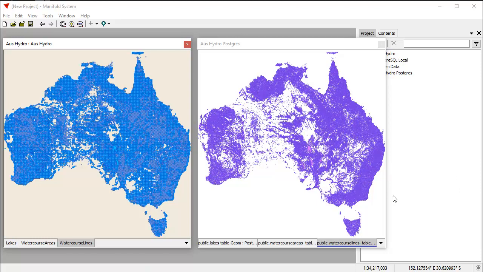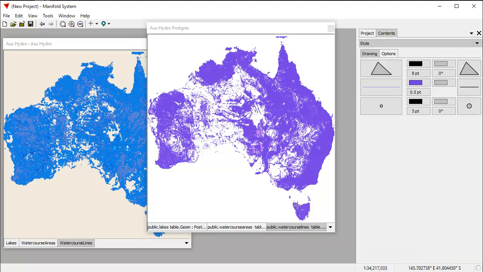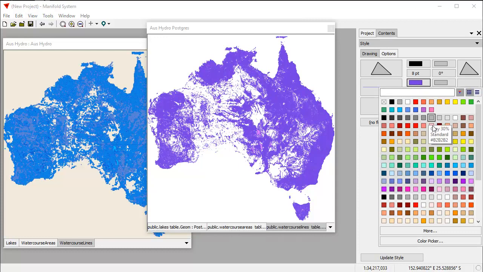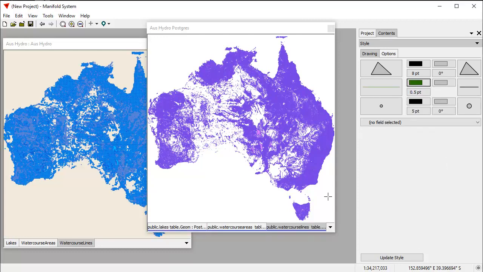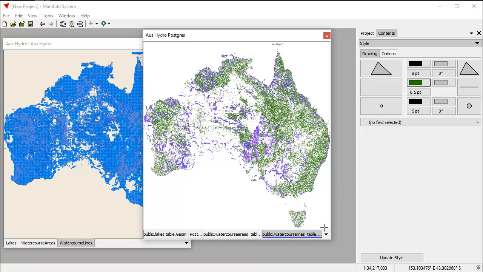Let's see what else we can do here. We can also work with Postgres as if it was native to Manifold. So we can reformat this. For example, if we want these areas not to be that color purple, but to be lines to be this color, we can instantly change them. And Postgres will reformat them.